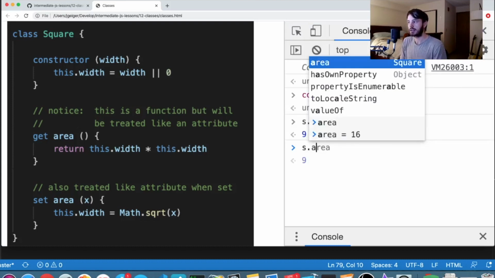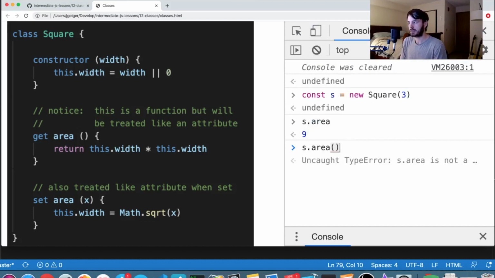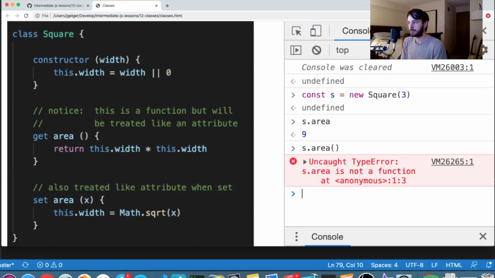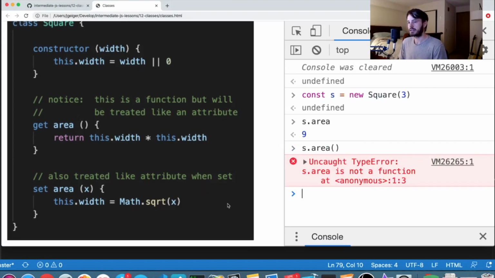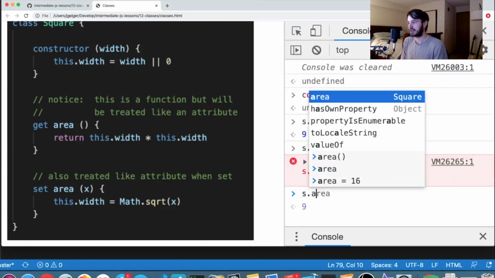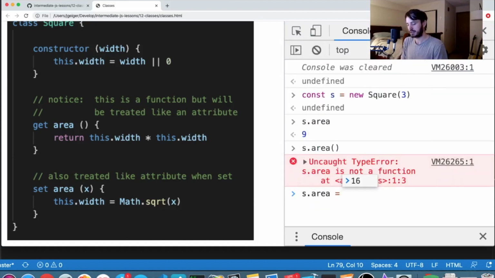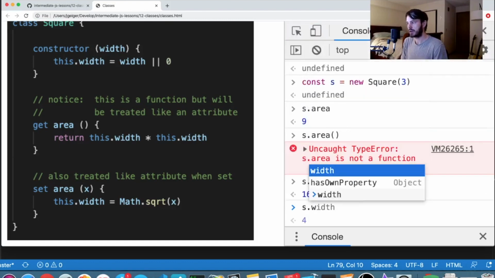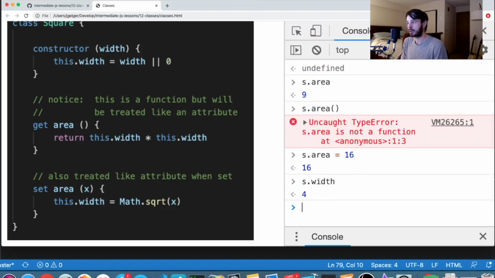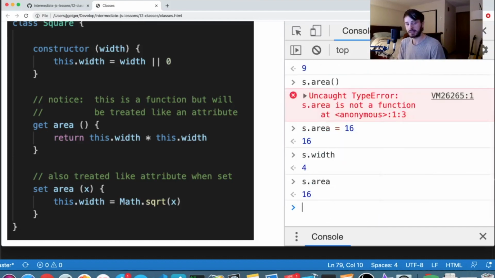So if I try to say area as a function or a method, that's not going to work. On the other hand, the same is true for a setter. And so we can say s.area is set to 16, and now we can see s.width is 4, where before it was 3, and s.area again is going to be 16.